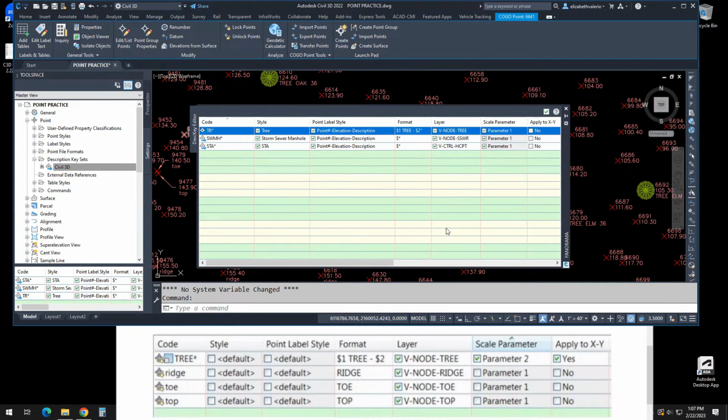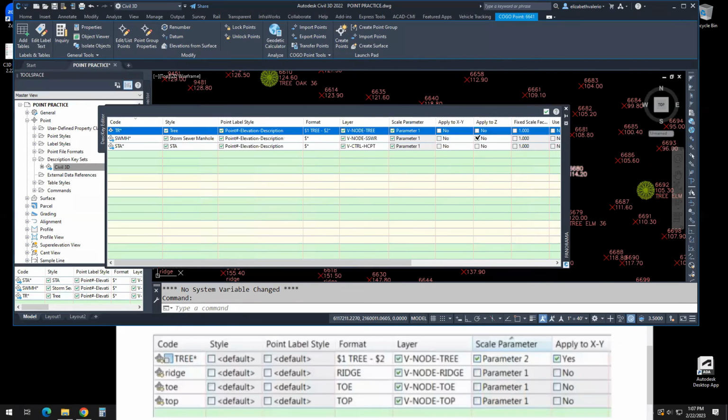So here's our format. The layer is already correct, vnode tree. And then there's a column here called scale parameter. What this allows us to do is scale the tree symbol according to one of the description parameters. So the one that I want to use is parameter number 2. That's the number, right? I want to be able to scale according to parameter number 2. However, when I click on parameter number 1, it doesn't allow me to change it.